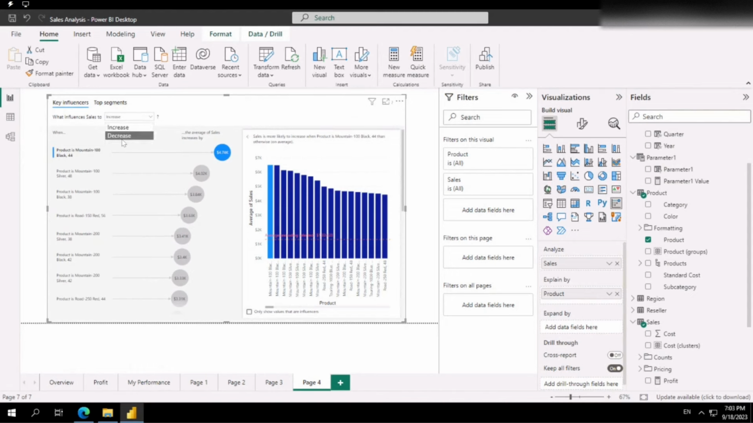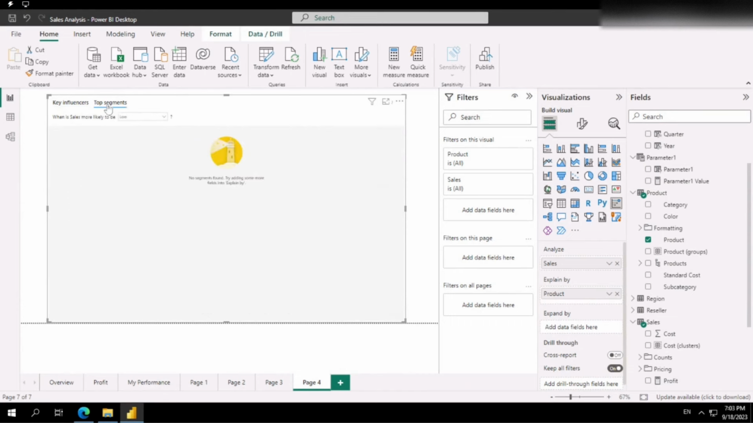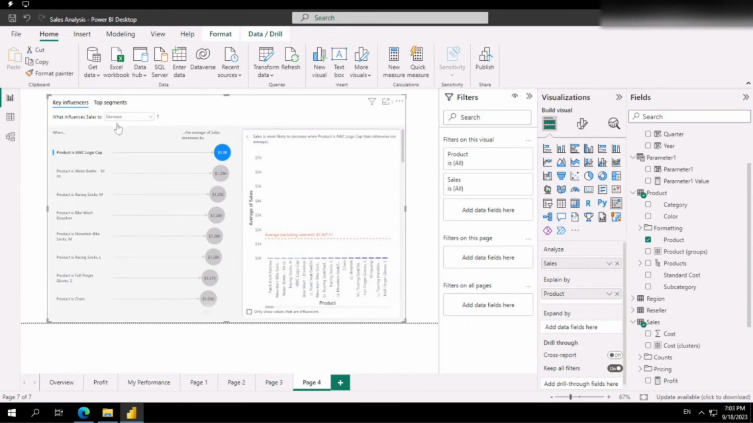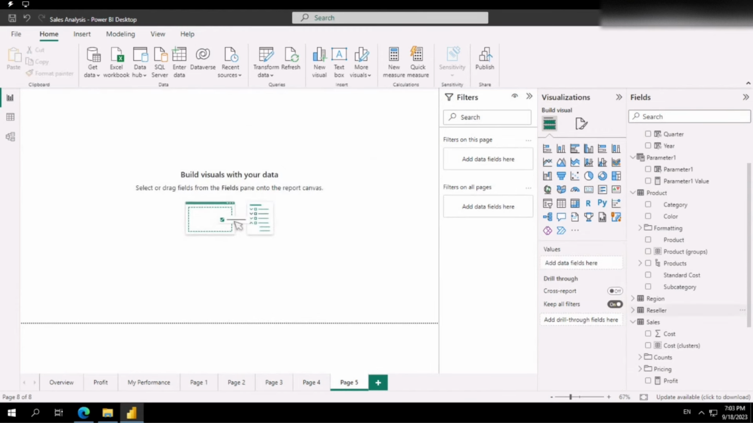We can change the parameter to decrease as well, so it will run an analysis, and we will see which has decreased sales over a period of time. It also gives top segments and stuff that we can analyze. Next is the decomposition tree, and the decomposition tree helps visualize the report for the consumer in multiple dimensions, and it automatically aggregates the data, enabling consumers to drill down into dimensions in any order. So it is an AI visual as well.